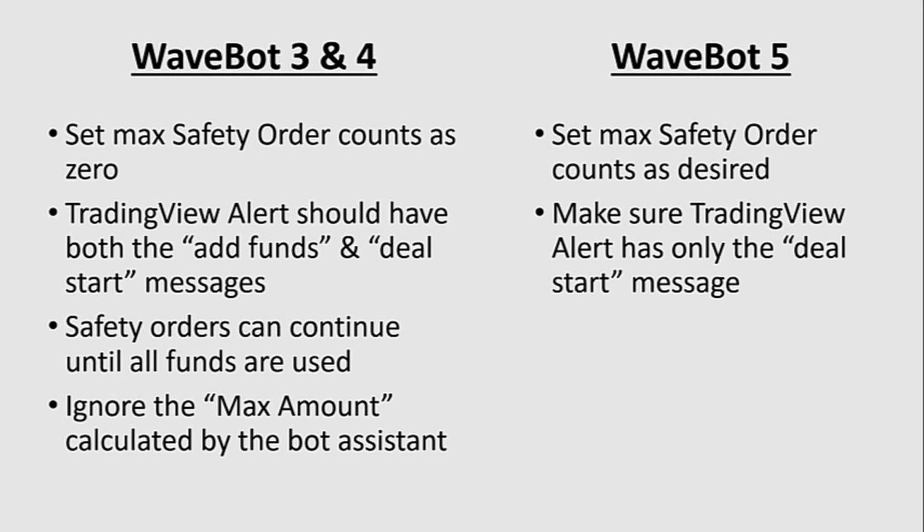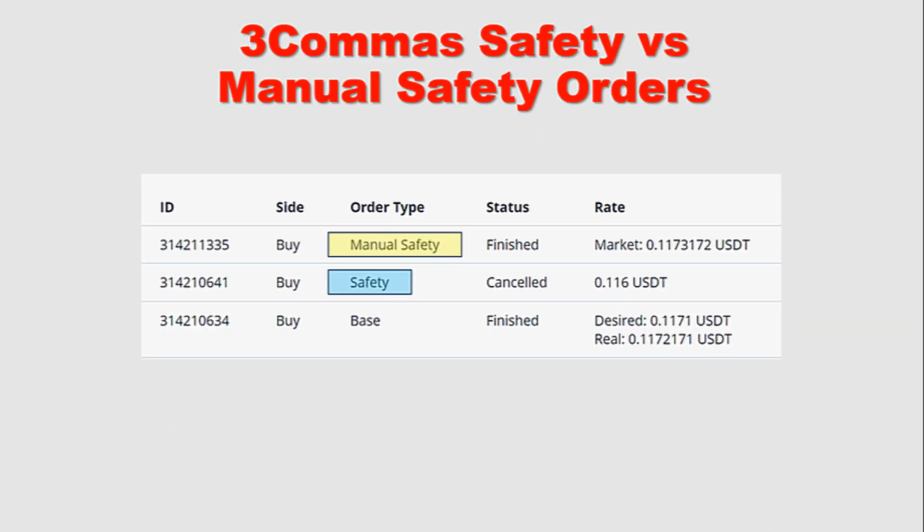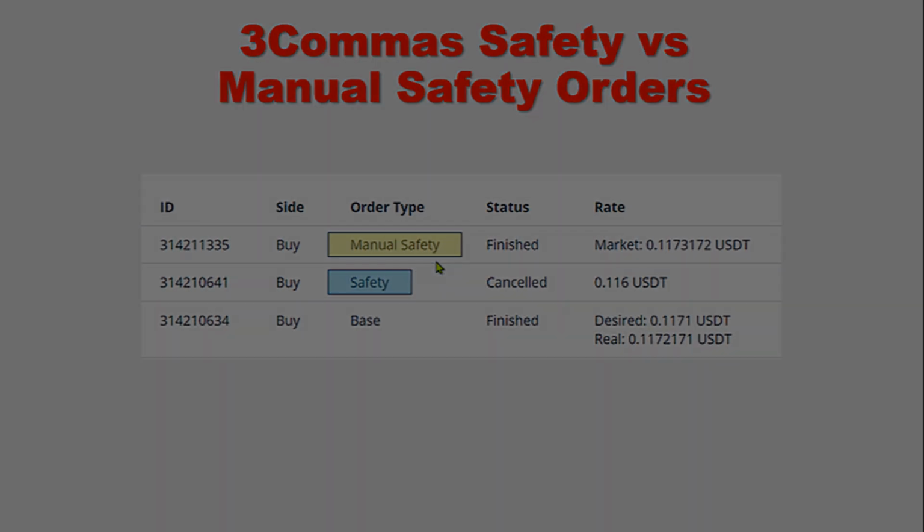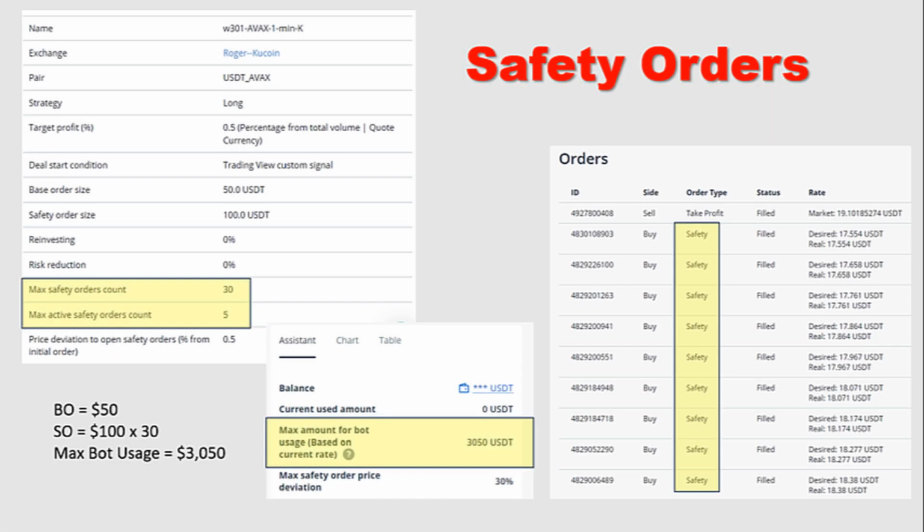Let's take a look at how safety orders work in 3Commas. Safety orders help reduce the average cost of our positions, thus making it easier to profit from a deal. In 3Commas, there are two types of safety orders: regular safety order and manual safety order. When setting up a WaveBot, you can choose the maximum number of safety orders. The bot assistant will calculate the max amount usage.